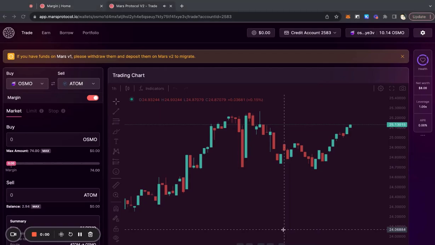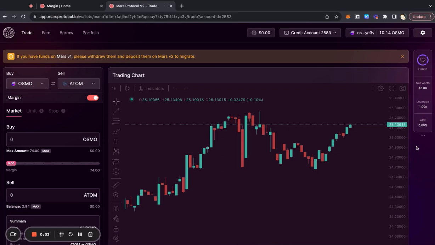Hey guys, this is a continuation of our previous tutorial on credit accounts. If you haven't checked that out, make sure you do so before we jump into this one. So in this tutorial, we're going to be covering the trade page, and specifically we're going to be covering spot trading and margin trading. For margin trading, we'll also cover shorts and longs.